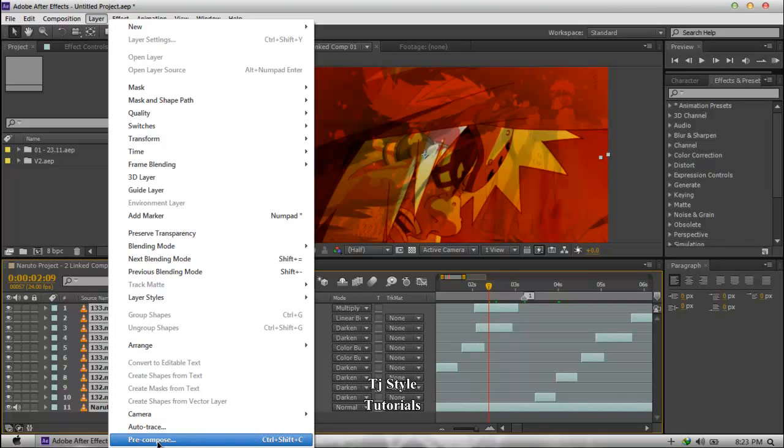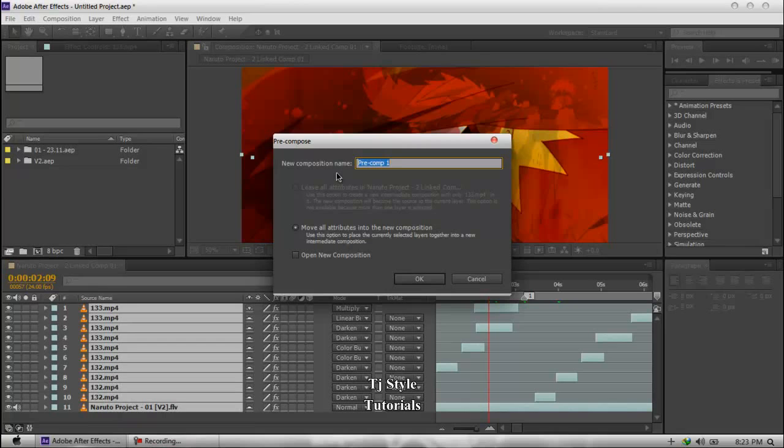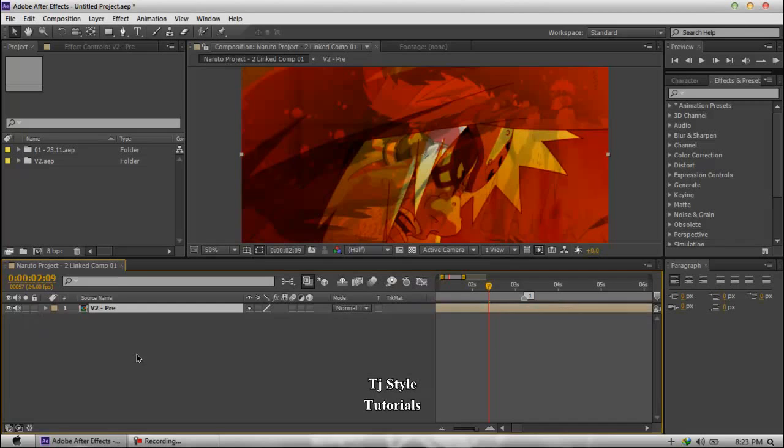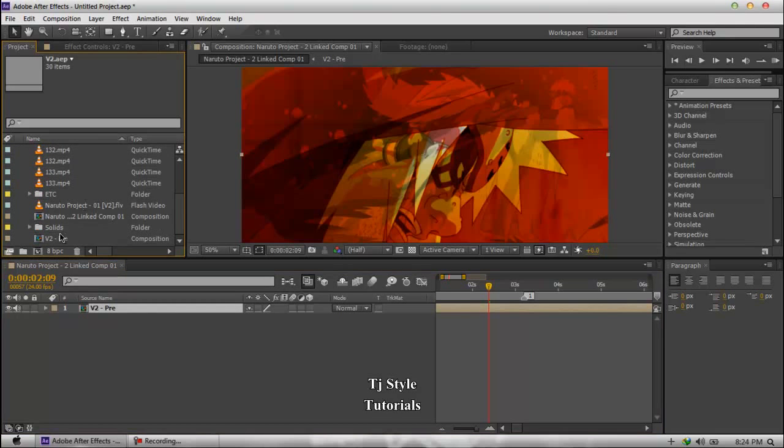It's called Pre-Compose. When you click on it, it's going to ask you for the new composition name, and I'm just going to name it, say, V2 dash pre, and click OK. You can see that all my layers have been compressed into this one layer. Now if you take a look at the icon of this layer, it is similar to the composition we have in the project panel. So that means we are actually having a composition file in our timeline.